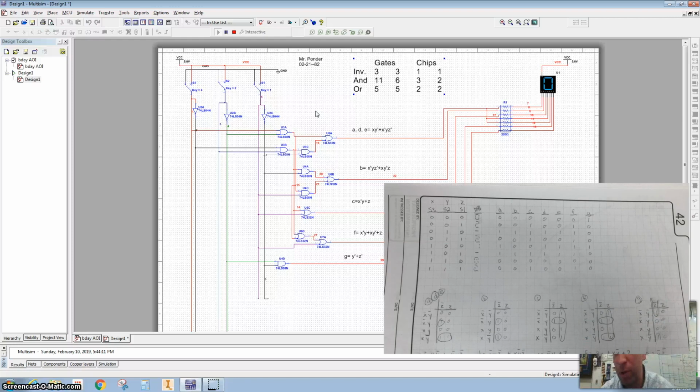I'm going to make sure that my birthday is correct. So 0, 2, dash, 2, 1, dash, 8, 2. And I just counted there.